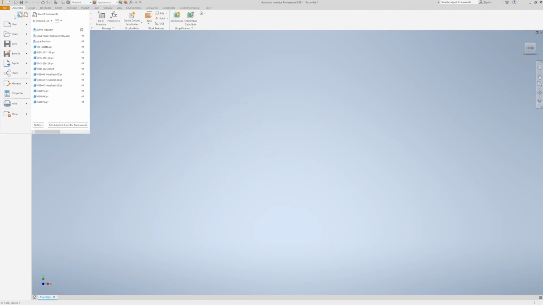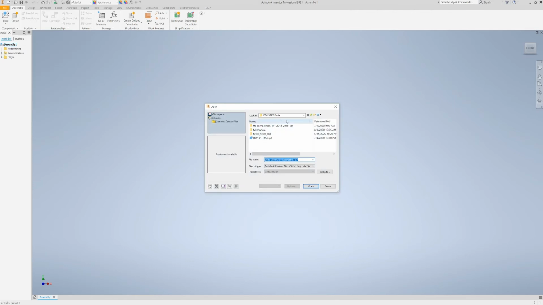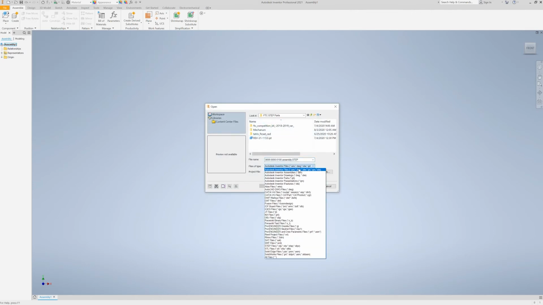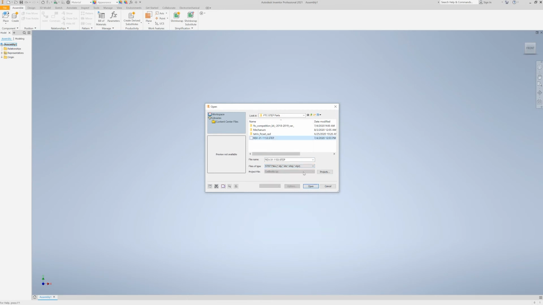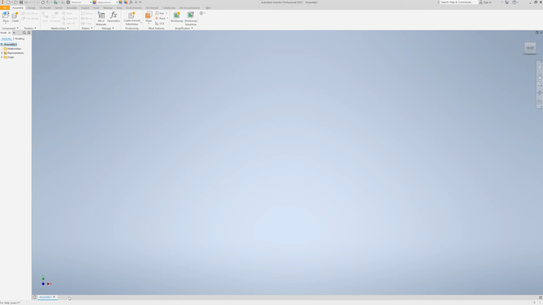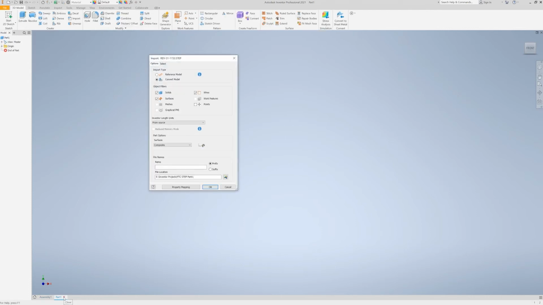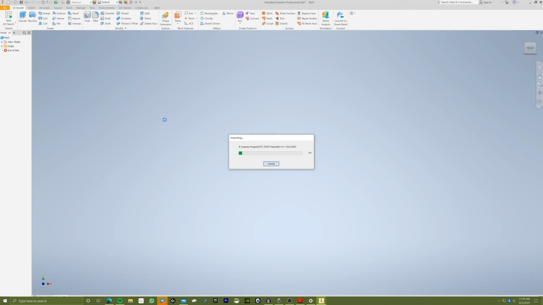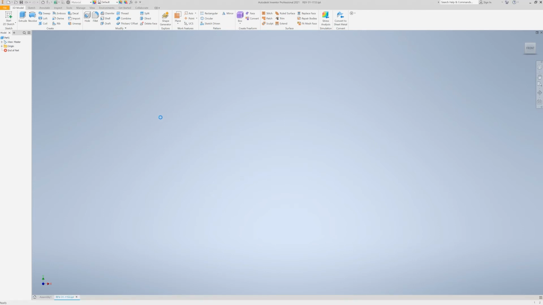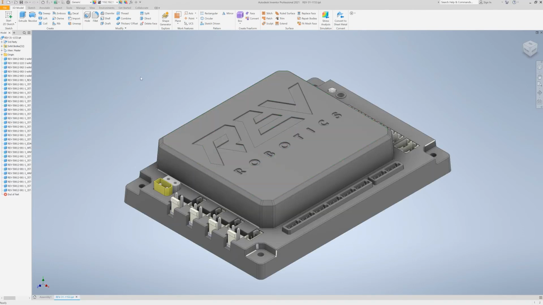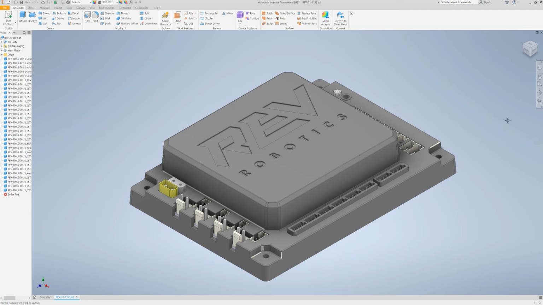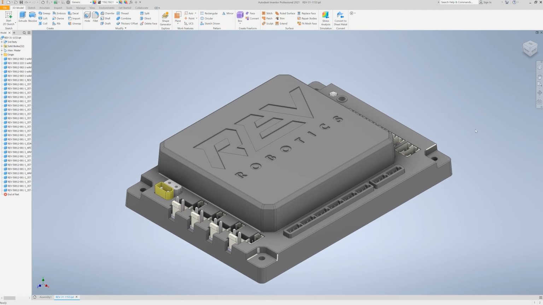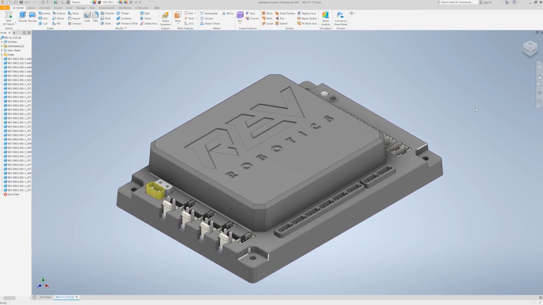So you go over here and you hit open. Once you're here, you want to change this to step files and then open up the step file. It'll open up a new tab down here. You want to convert the model, so we can hit OK. Once it loads in, you'll see that the part is right here, and you can view it, you can pan around, you can rotate.